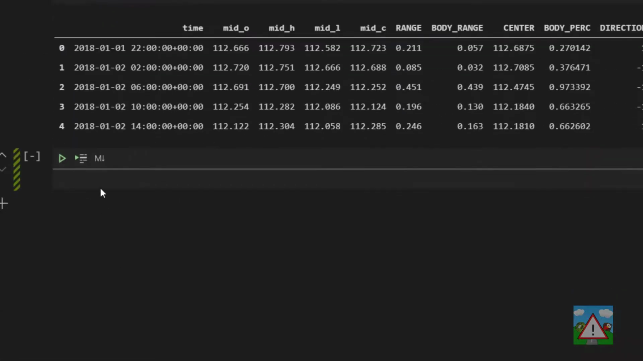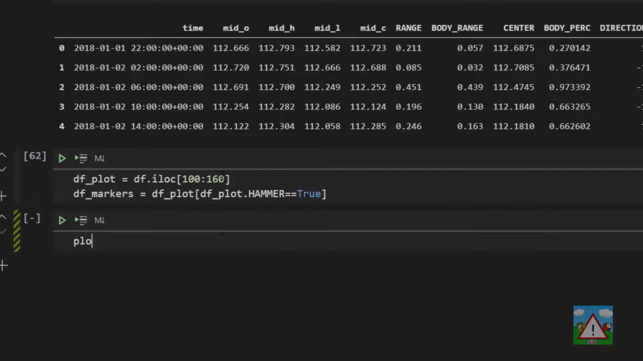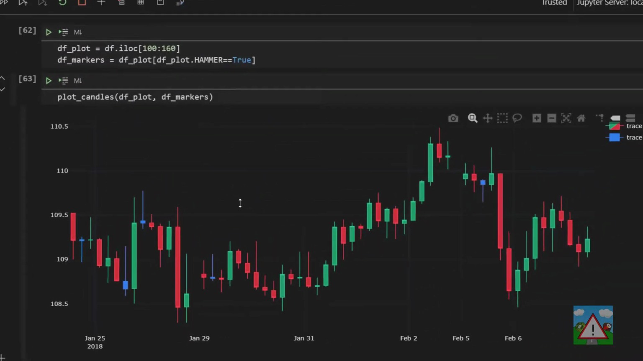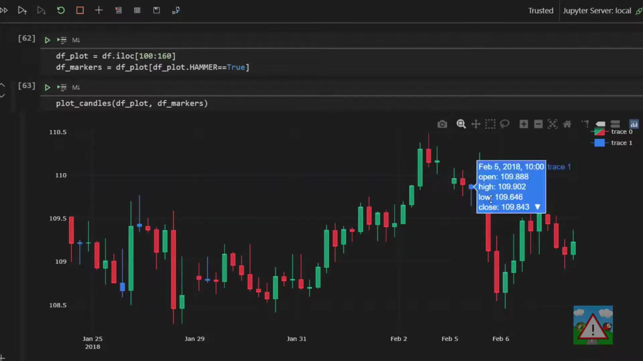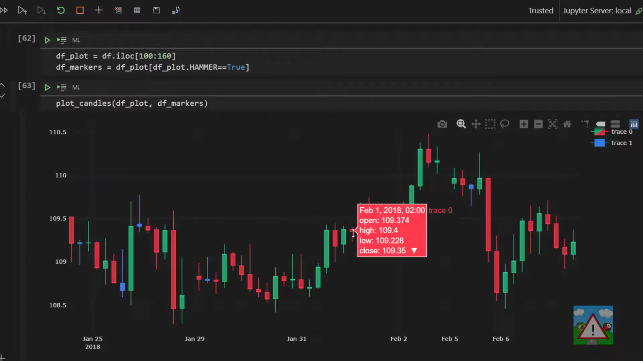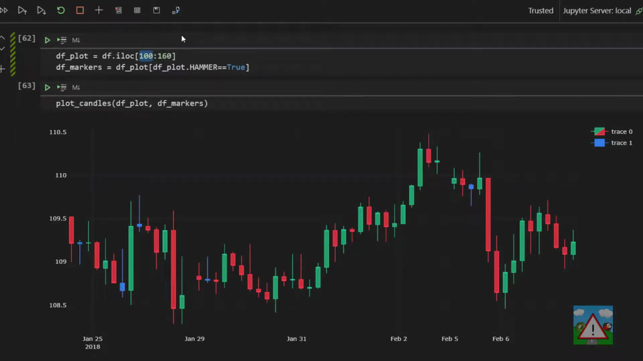However, let's check this out a little bit better. So we'll type dfplot is equal to df.iloc, and then let's go from 100 to 160. The other thing we need is our markers data frame to identify the hammer, so we'll say dfmarkers is equal to dfplot where dfplot.hammer is equal to true. And now we should be able to plot candles with our dfplot and markers. Scrolling down a little bit then, you can see indeed that at least it looks like we've mostly identified the hanging man pattern here. This one maybe could have been identified here with a slight tweak to the parameters, but it looks okay to me. Let's go on a little bit further and just try 200 to 250.